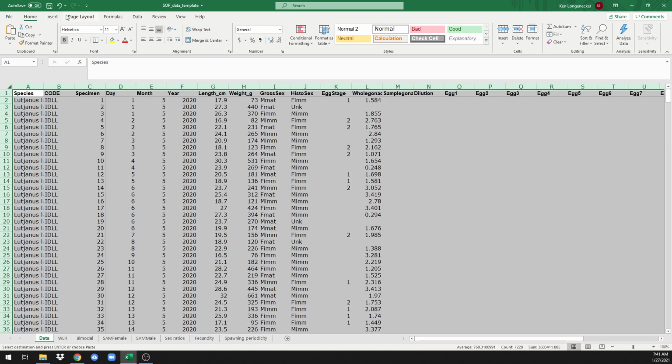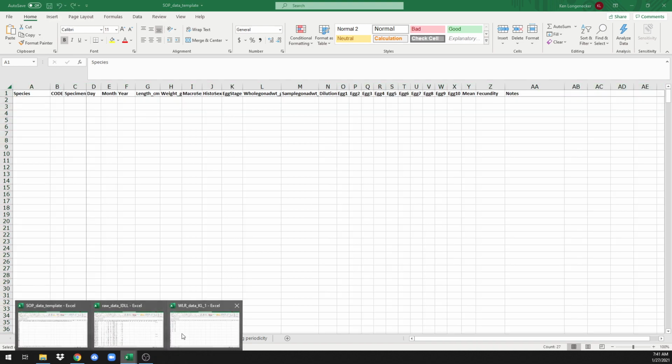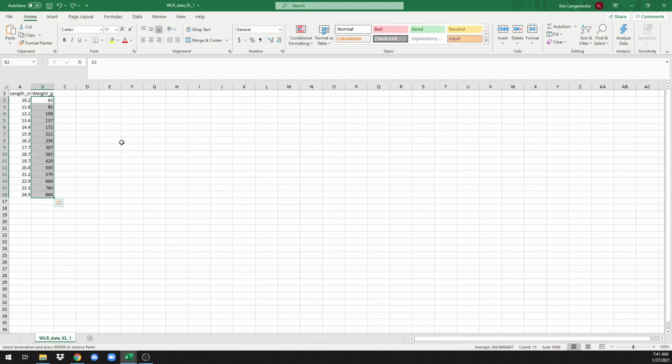Now let's say you don't have all of the reproductive information available, but you just want to do one of these functionalities that are available down here in the tabs, for instance, a weight-length relationship. Let's clear the information out of there and show you what you would do if you only have length and weight data. Here's an example data set with just length and weight information.